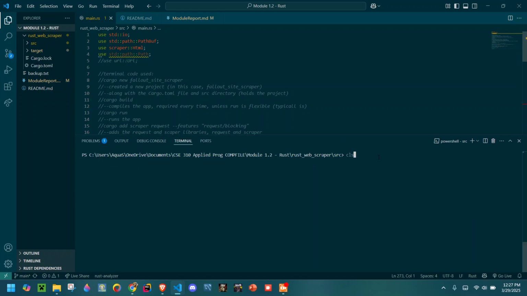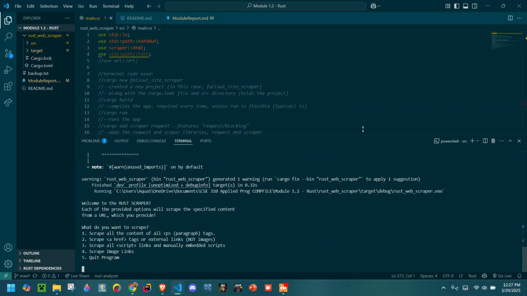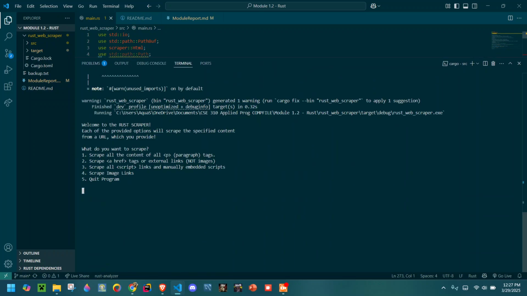It is a website scraper, so the first thing I'll do, if I have any changes, is run cargo build. This is just a warning error. This will just say if there's any errors, and it'll compile the code. Then I can run cargo run. Expand this terminal a bit. Welcome to the Rust scraper.